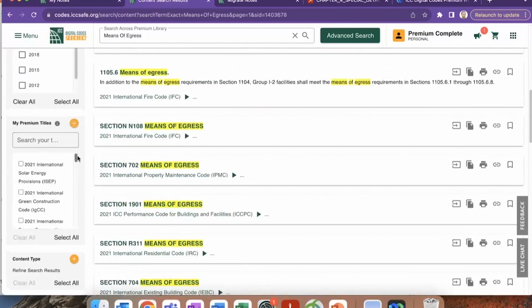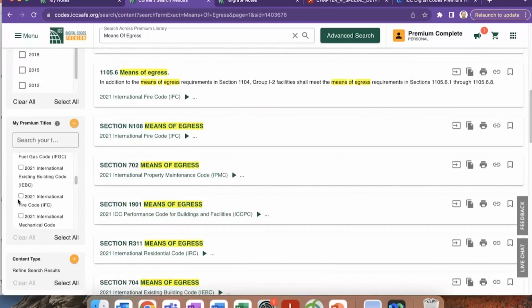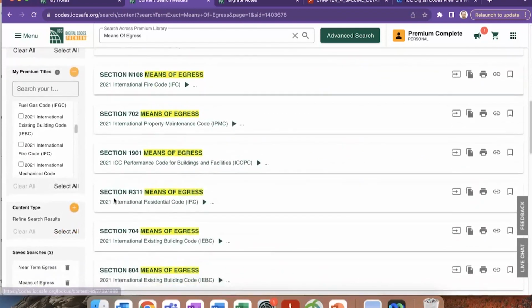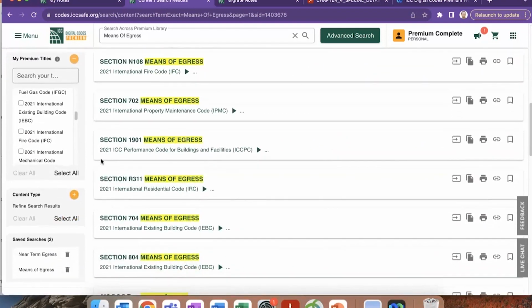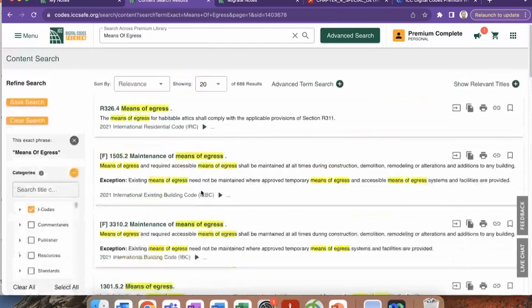And then you could pick the exact book or several books. And I'll show you how this works too. If I would have started, for example, in IFC, it would have kept the search only to IFC. But just to show you how it's keeping it for all those 15 titles in the 2021 I codes. But if you wanted to search for just, for example, figures, tables, and equations, you could narrow it down that way.